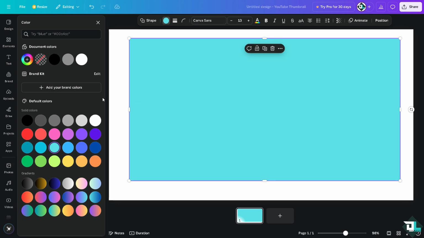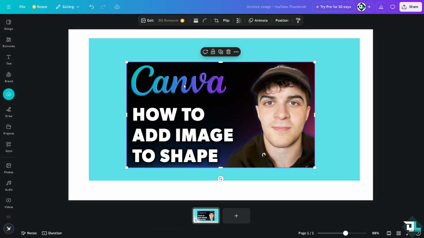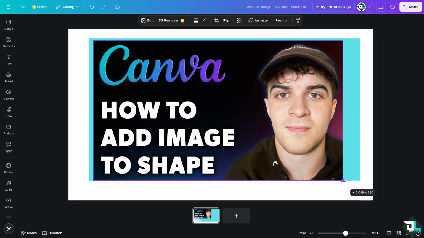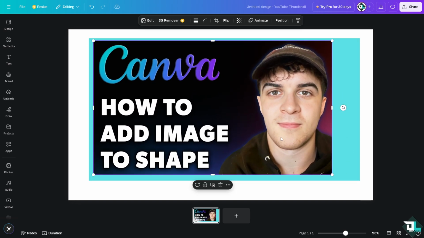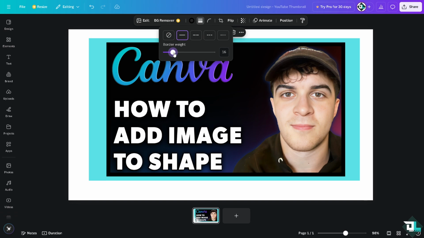Now, I'm going to upload a specific image. This is the image that I'm going to add to the shape. All right. Now I'm going to drag it here and add a little bit of a border. You see the border, right? I'm going to add it.